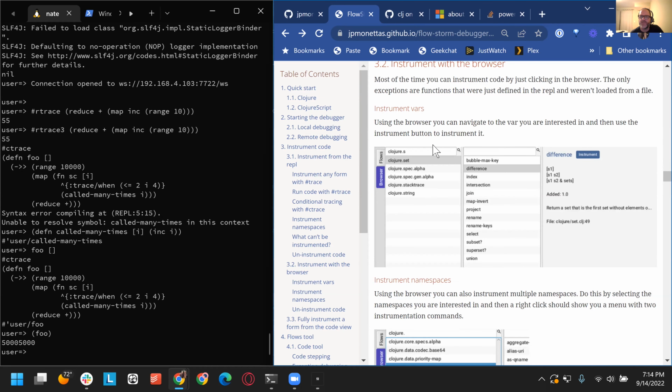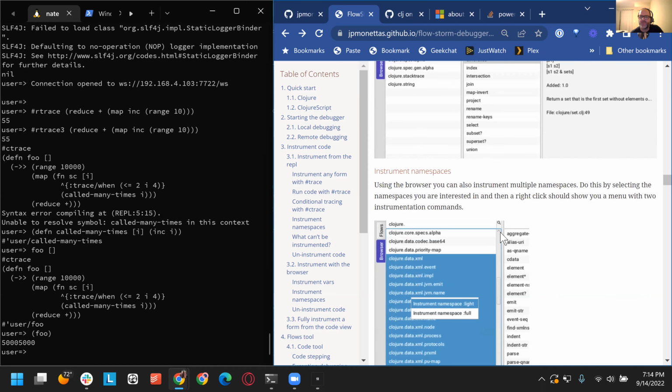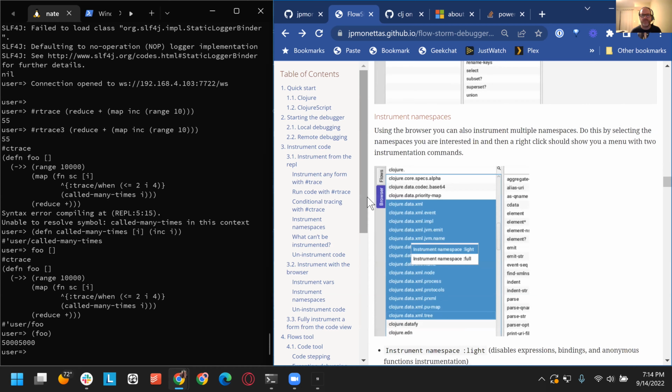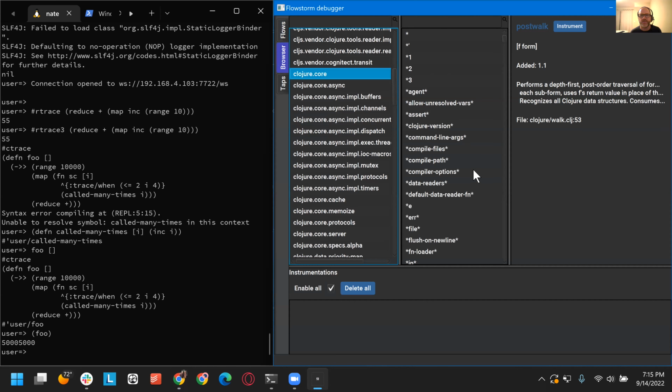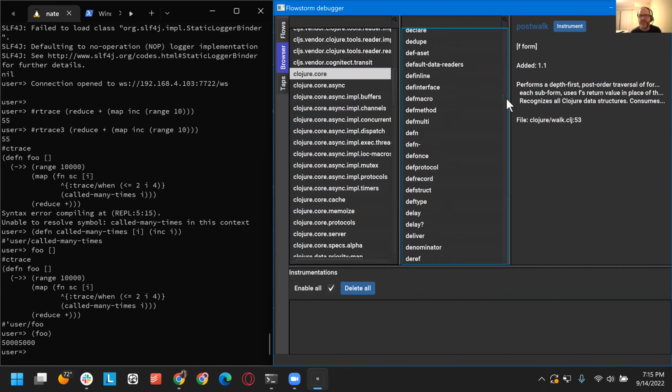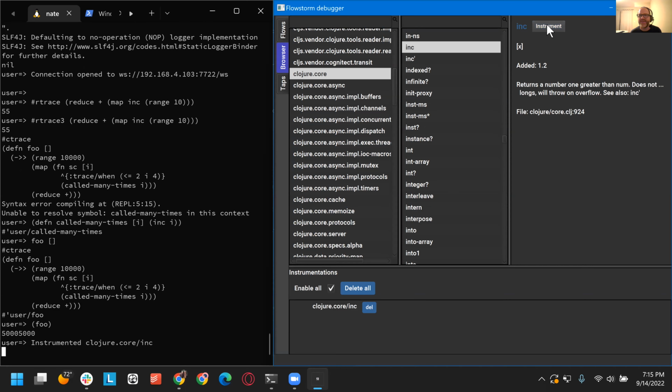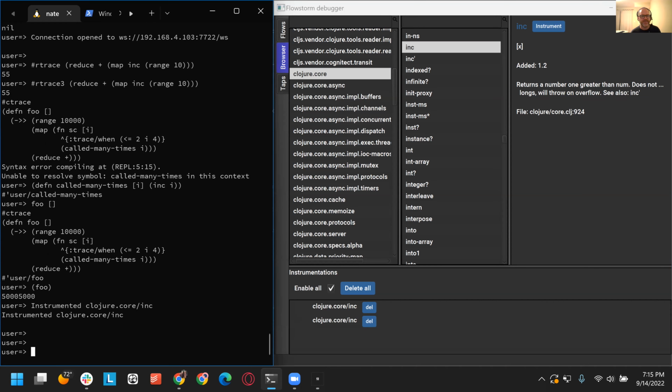You can navigate to the var you're interested in and use the instrument button to instrument it. Using the browser, you can instrument multiple namespaces. Do this by selecting namespaces you're interested in, and right-click should show you a menu with instrumentation commands. I wonder if we should instrument something like clojure.core inc. Oh, core's big. Oh, I gotta do it on the right here. Inc. 1.